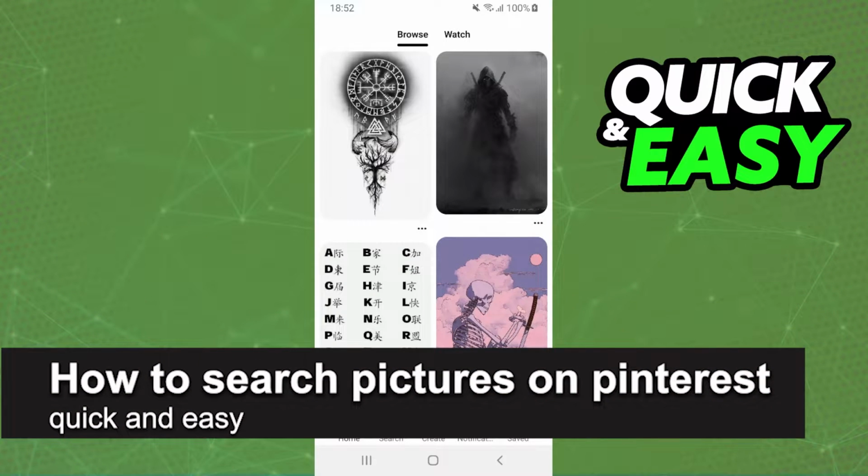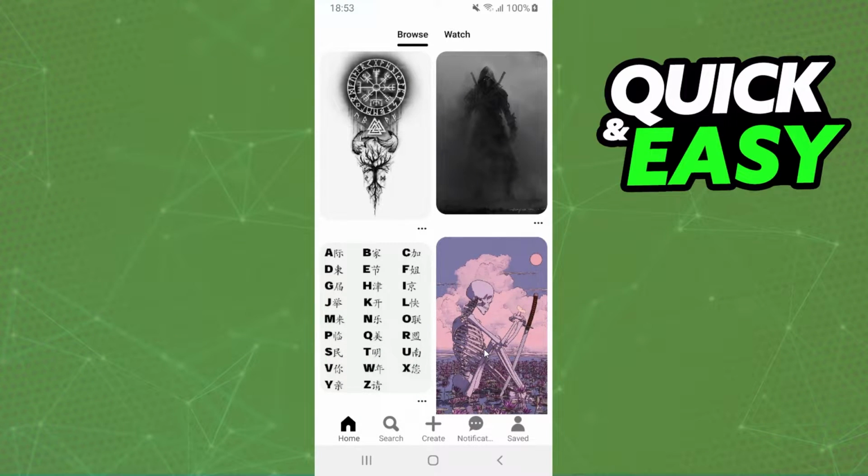In this video, I'm going to show you how to search pictures on Pinterest. It's a very quick and easy process, so make sure to follow along. First, I will point out that this process works on any device. I'm using Android, but you can do the exact process on your iPhone or your computer too.